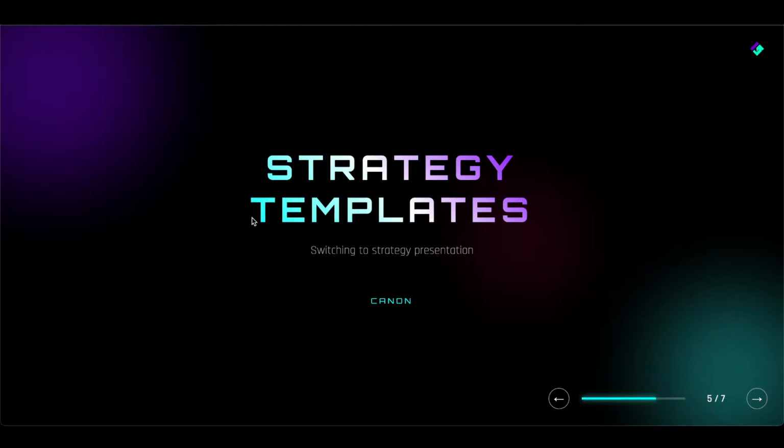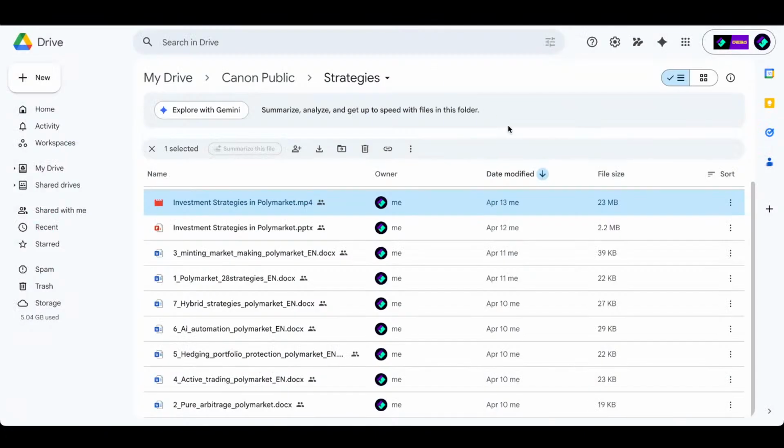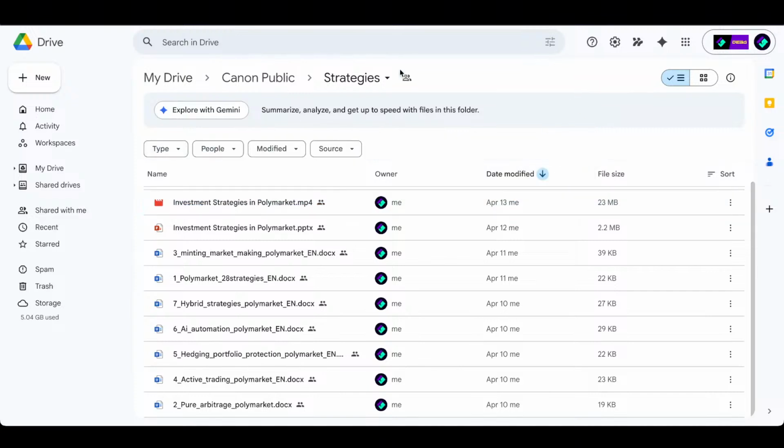Now, in regards to the second topic that we want to see today, the strategy templates. This is a different presentation, not constrained to this slide, because I will be sharing a full drive, which is this one. This strategies folder is going to be public. I will be leaving it in the description down below, but also I will be sending it in chat in a couple minutes.